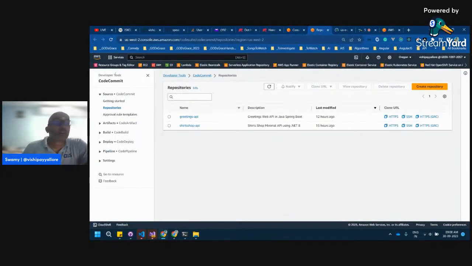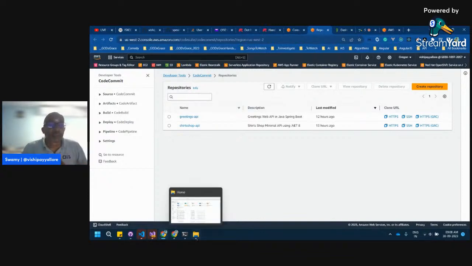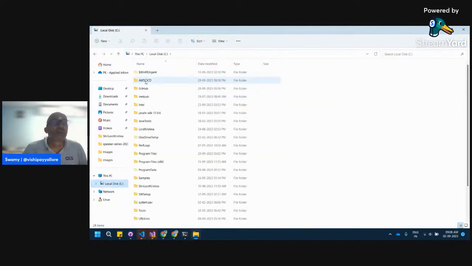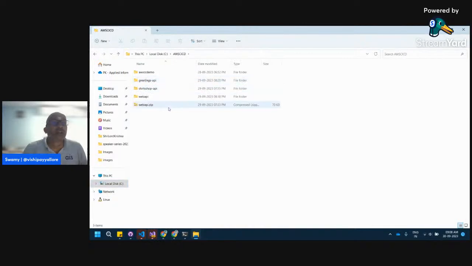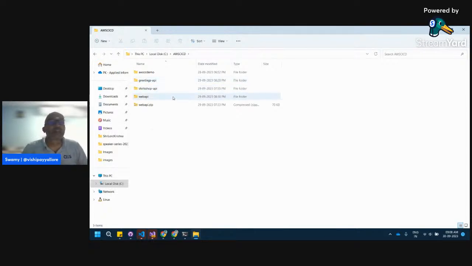Okay, so here inside CodeCommit, you can see CodeCommit, CodeArtifact, CodeBuild, CodeDeploy, CodePipeline. There are a lot of things there, but we will be introducing something now, and we will come back and revisit it again and again. So I'll go back to the folder where we will be working, and I will create all these things. I'll keep all these things like this, and then we'll create a new one.